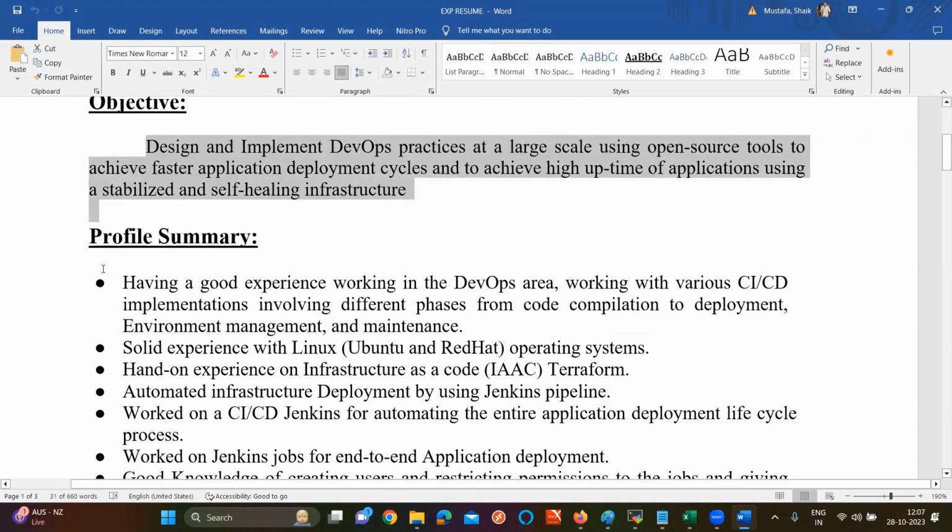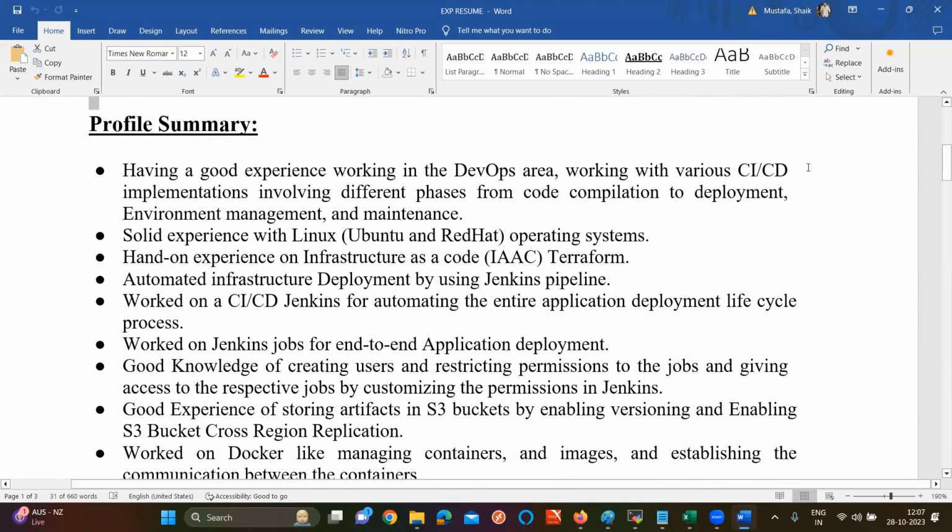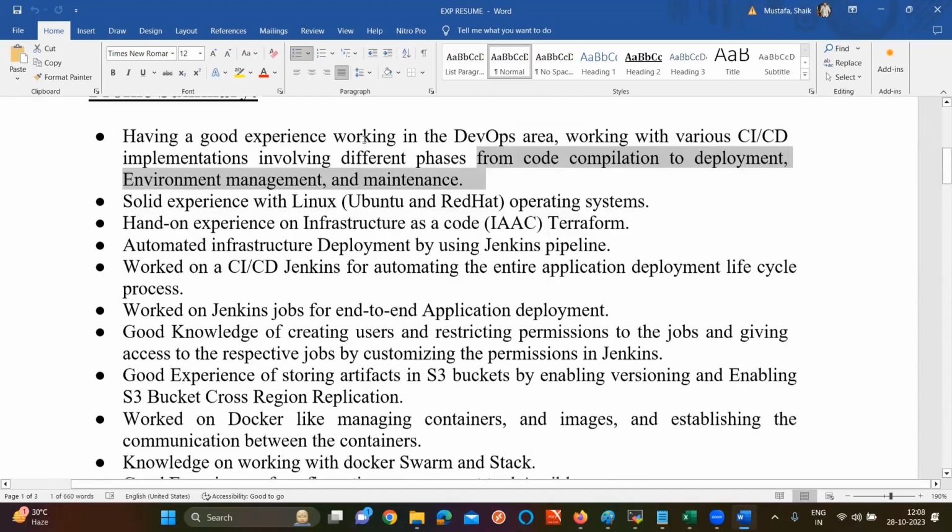Fine. Sir, coming to profile summary. Guys, there is a difference between profile summary and work experience, like roles and responsibilities. Profile summary means, over all your working experience, in which areas you have knowledge. That is what you can call a profile summary. So in these 3 years, you have good experience working with DevOps and with various CI/CD concepts in different phases of deployment and managing environment maintenance.